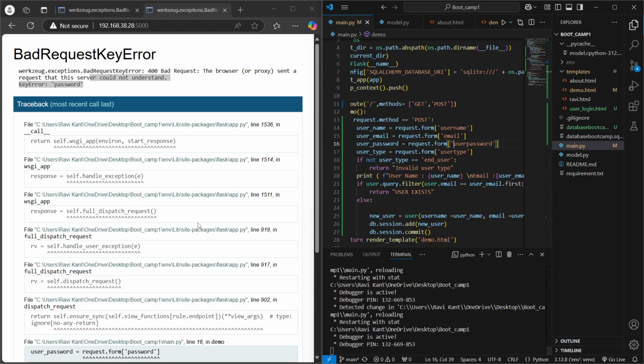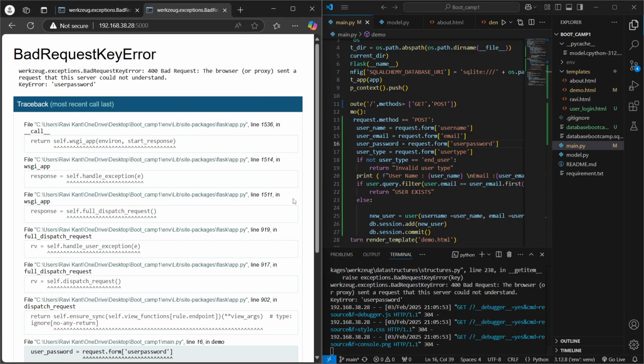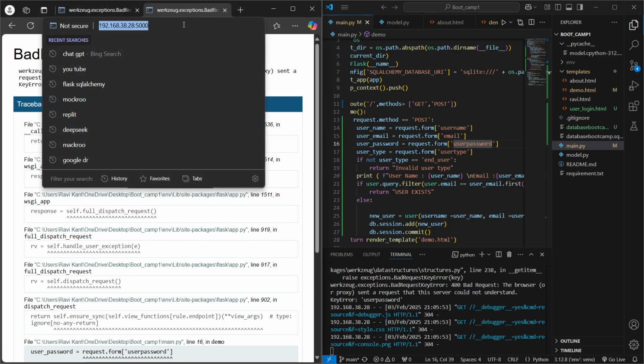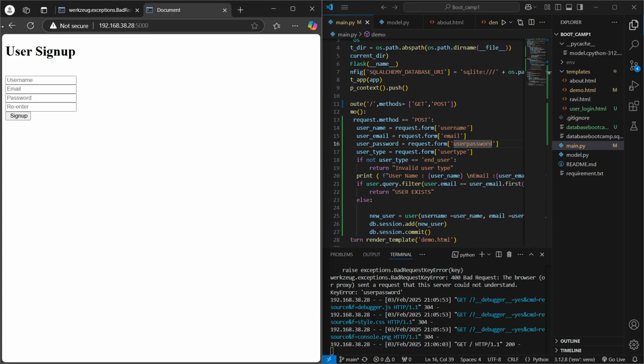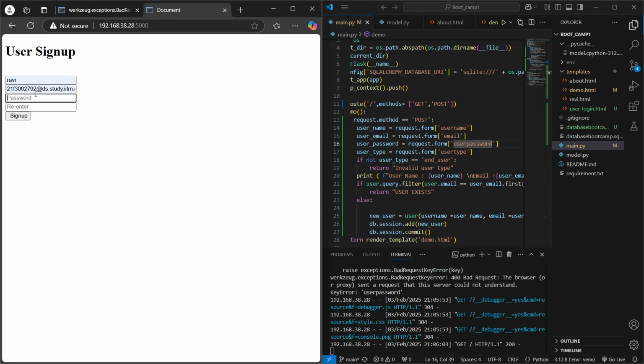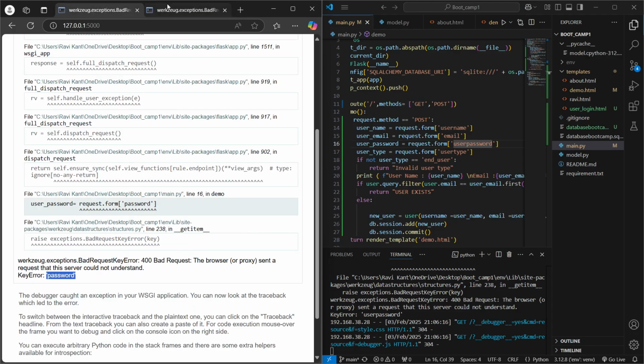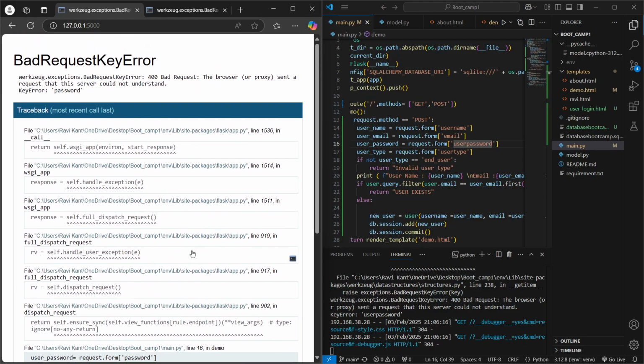Now try reloading your web page. Actually, it's better if you just click on the address bar and press enter. Now fill this form again. Password is 1 2 3 4. Sign up. User password is keyword password. Sent a request to the server that could not understand.